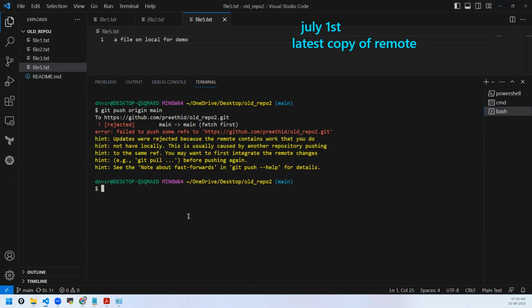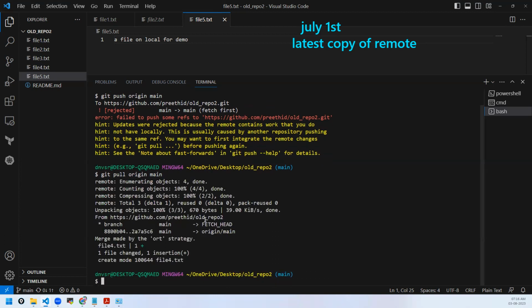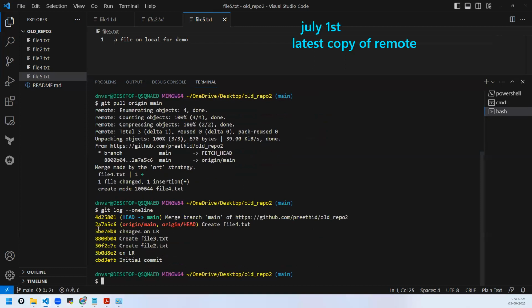Thumb rule: before you push, first pull. Git pull origin. Right? Git pull, it has pulled. You got the changes. See? File 4, I got it. Now I have to push, right? But before that, check the log. Git log oneline. See, you got these commits added because you are pulling. Of course, these two were added.